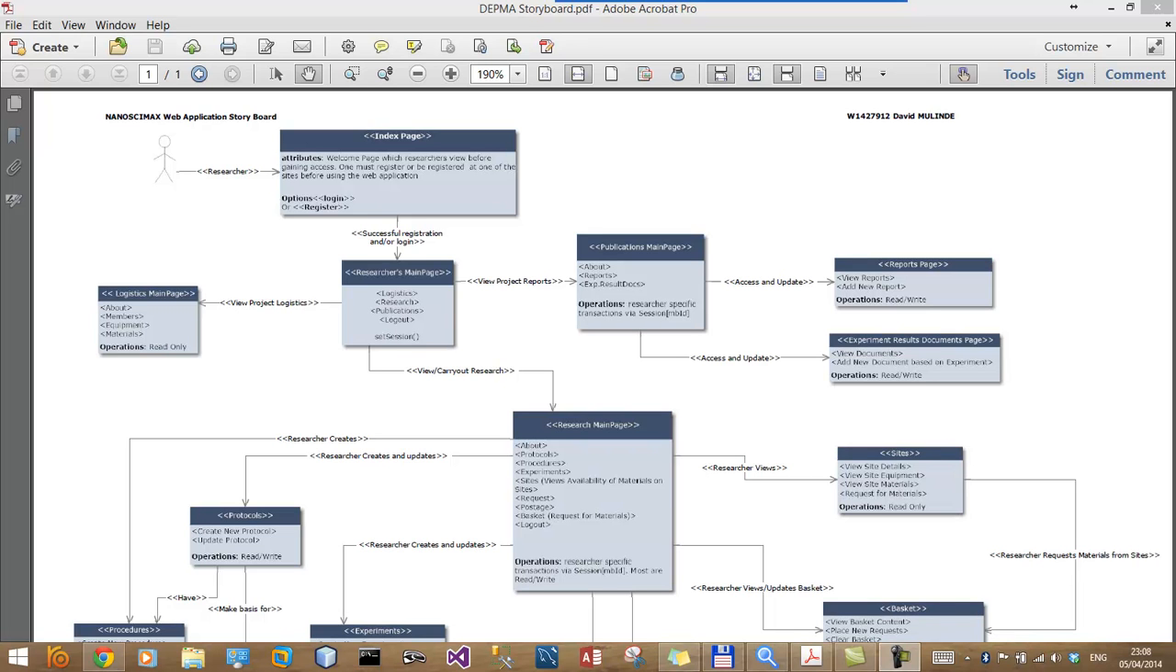When all the preconditions specified by the experimental protocol are in place, the experimenters can then go ahead and execute the experimental procedures listed in the attachment and work towards producing meaningful results. Now, looking at my storyboard, this is the storyboard for the Nanoscimax DEPMA application.